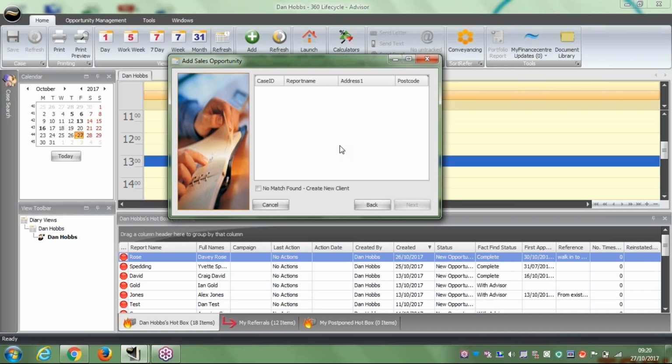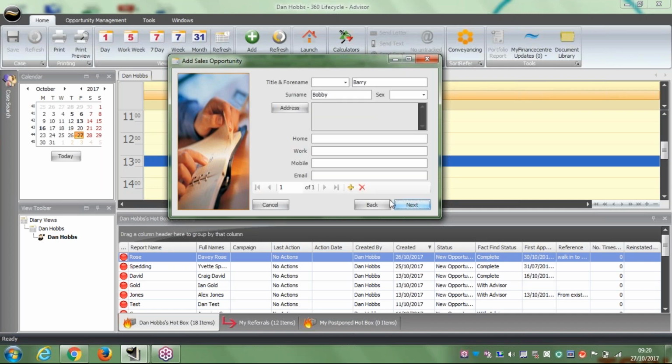All it's doing now is trying to find that client within my database. Now, likelihood is, if I'm just starting out, I won't have many clients on the system at the moment, so it's unlikely we're going to find a match, and that's what's happened here. I haven't got a match, so therefore the screen is blank. I can then tick the box saying no match found and create a new client and press next.